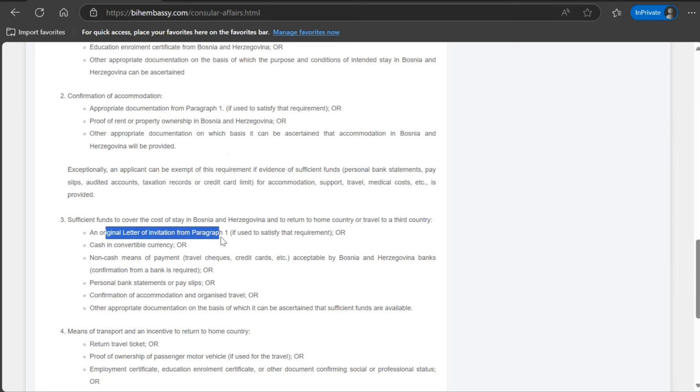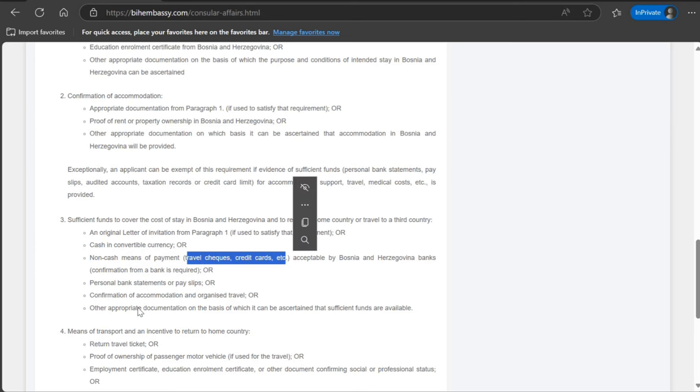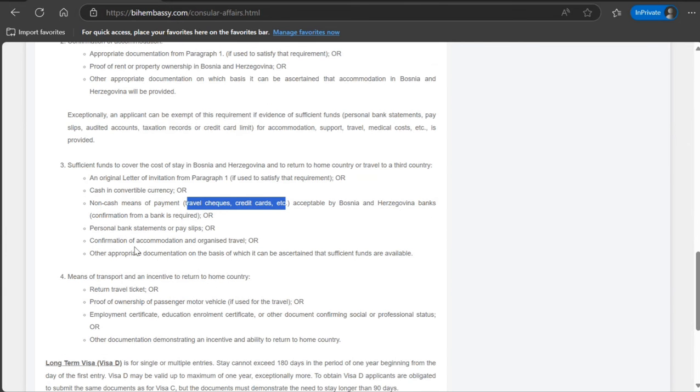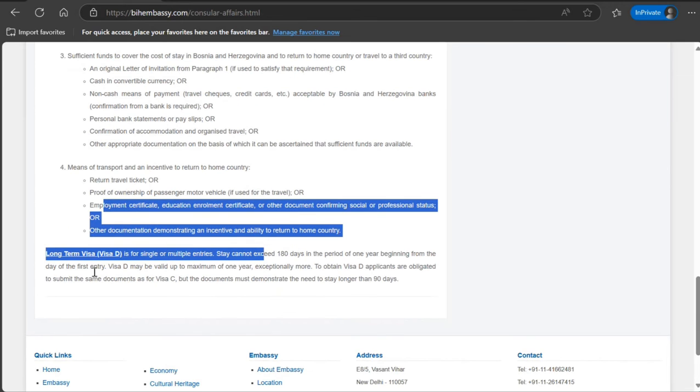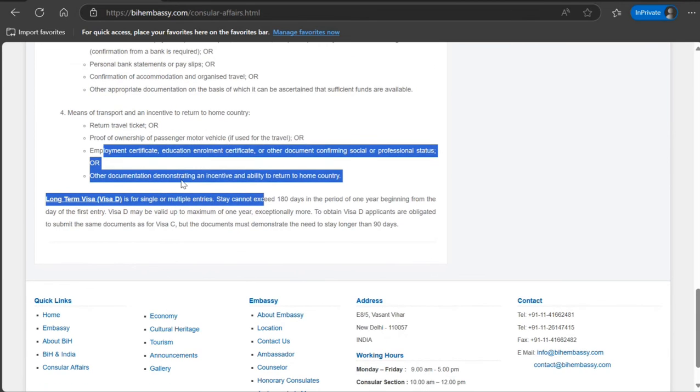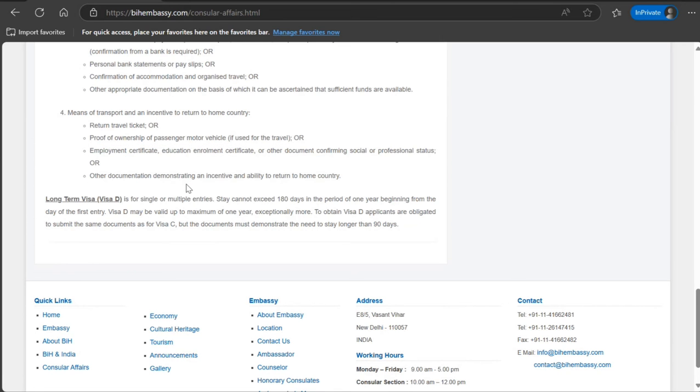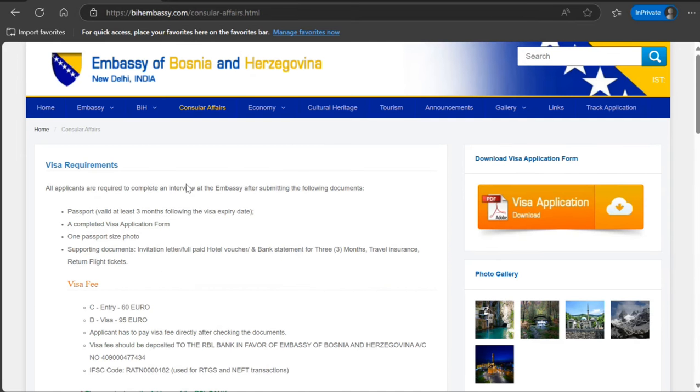For funds, you need an original letter of invitation if somebody else is paying, or cash in convertible currency, non-cash means of payment, traveler's checks, or a credit card. Bank statements for 3 months, as mentioned before. If you have paid accommodation and other things, that will definitely help you. Means of transport: a return travel ticket. Employment and educational documents, based on your case. Also other documents demonstrating that you will return to your home country. You need to provide these as per your case.